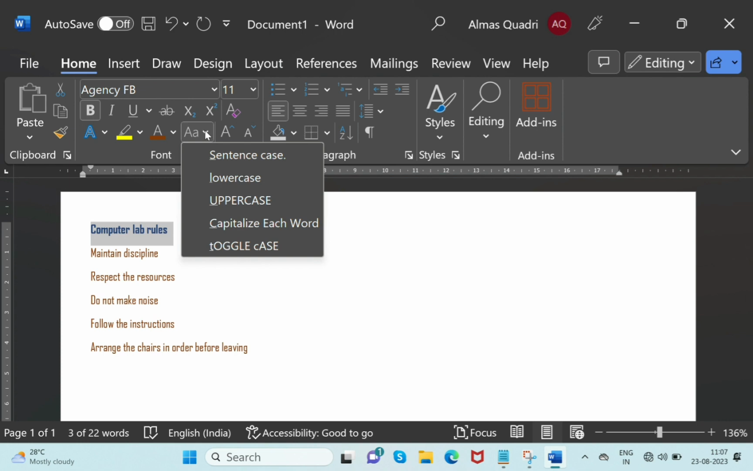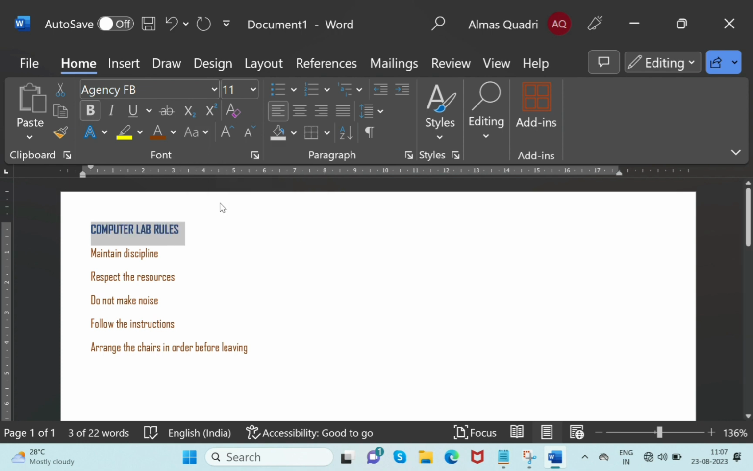After that, I want these things to appear in sentence case. Maybe it was all in capitals, so I make a selection and I can change it to sentence case, or I can change it to lowercase, anything, using that option there.